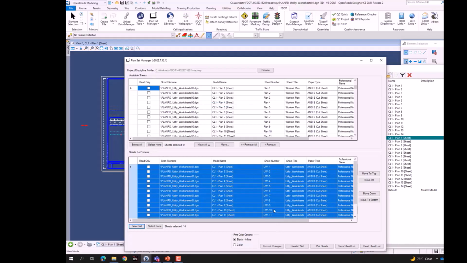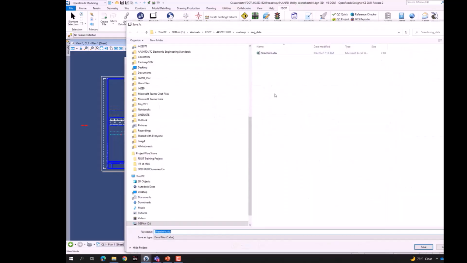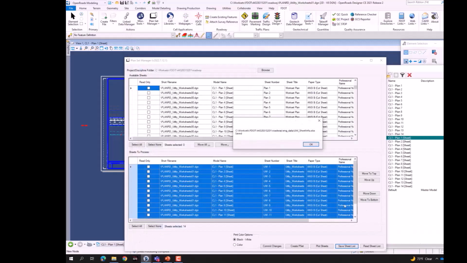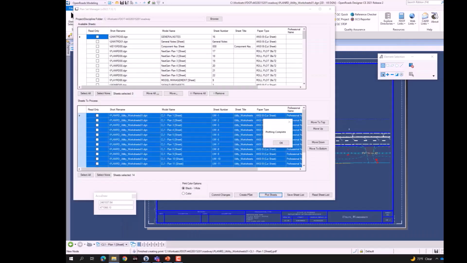Before proceeding, click on the Save Sheet List button and save the list in the project's Roadway Engineering Data folder. Once it is saved, click on the Plot Sheets button and, depending on the number of sheets, a notice will pop up that the plotting is complete. Click OK and close the Plan Set Manager dialog box.